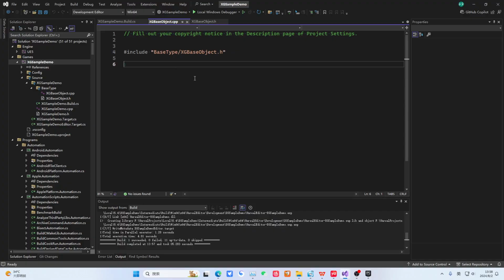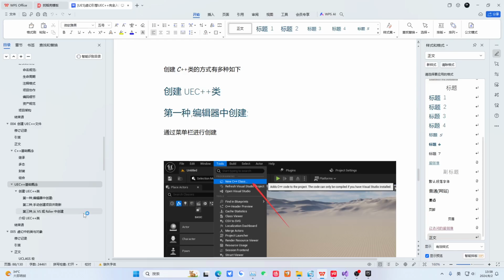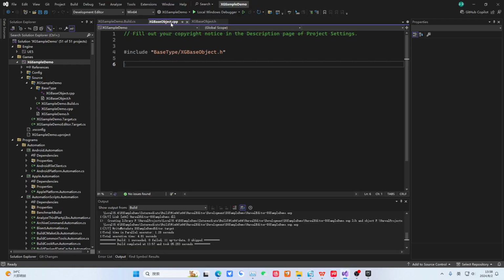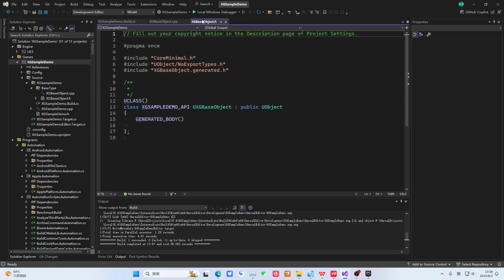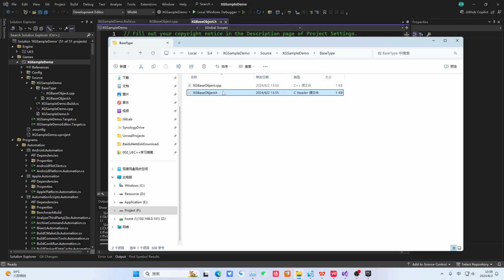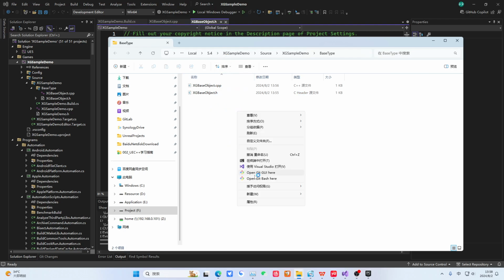See, no red lines, right? Then let's move on to demonstrate the second way of creating a U class. I personally prefer this creation method. Let's do it this way. Take a look. It should be like this.